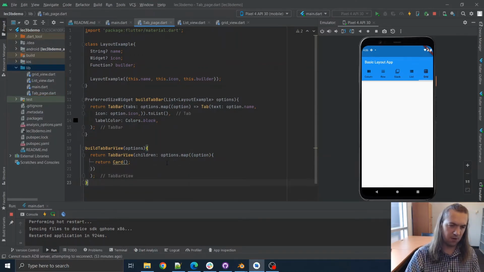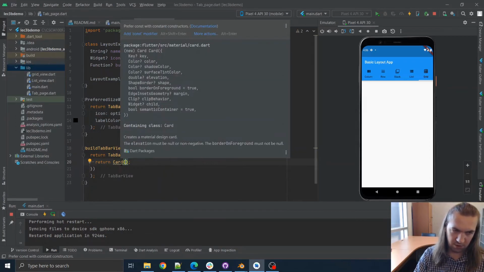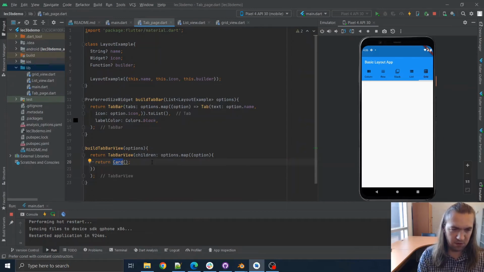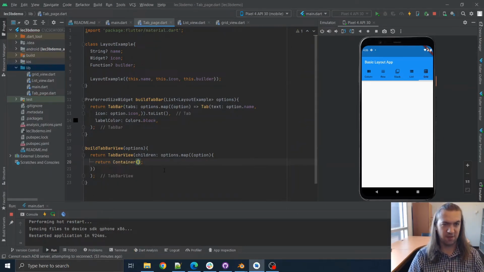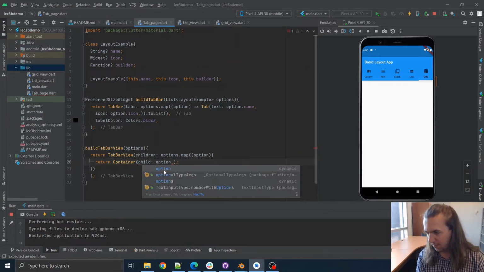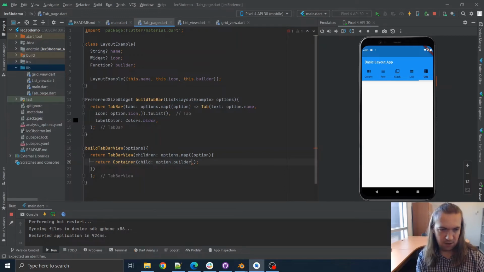There we go. That's what I wanted. Okay, and so might be able to get this with using container, but if that doesn't work, we'll try card just as a different type to see, good to play with different widgets. And in here, I want the child to be my actual option dot builder.